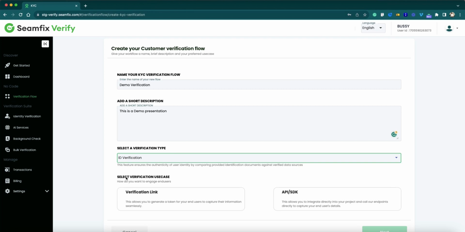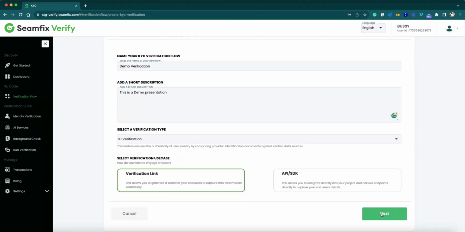And then I also have the verification use case. The verification use case is talking about how you want to share this with your customers. Do you want to use a verification link, or do you want to go through the route of integration where you use the API/SDK? So for this purpose, I'm going to go the verification link route, and I'm going to create this verification flow.